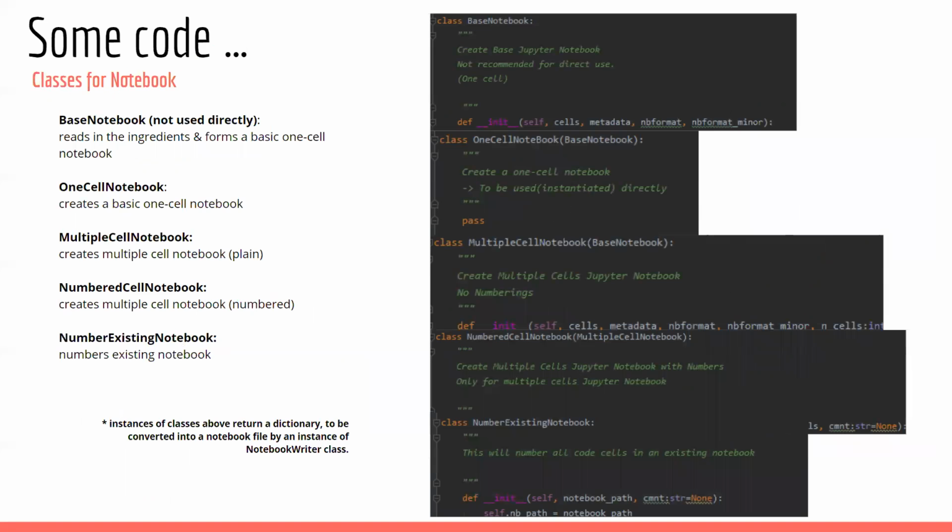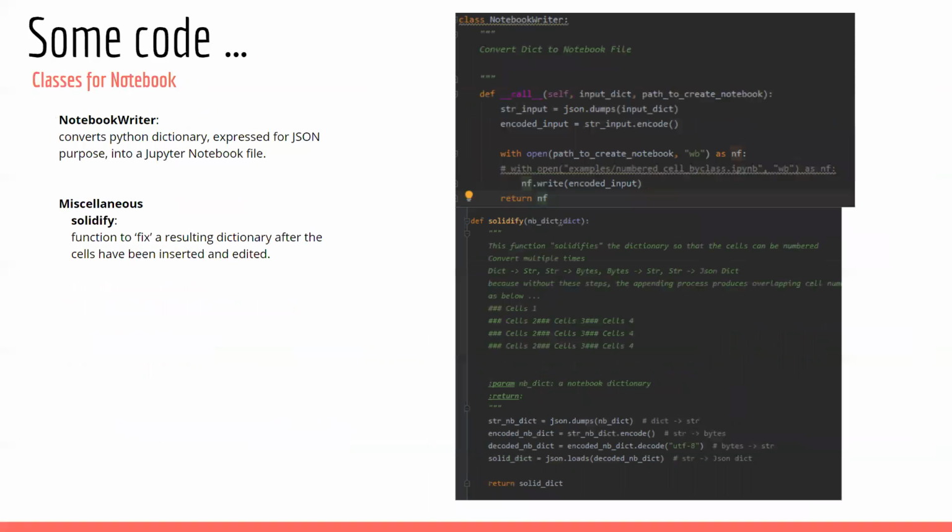These are the classes. Base notebook reads in the ingredients and forms a basic one-cell notebook. One-cell notebook inherits from that and creates that basic one-cell notebook. Multiple cell notebook creates multiple cell notebook, whereas the numbered cell notebook creates one with numberings of code cells. And number existing notebook will add numberings in all code cells of a notebook in their first lines in the form of comments. And the notebook writer class then converts the dictionaries into a Jupyter notebook file.